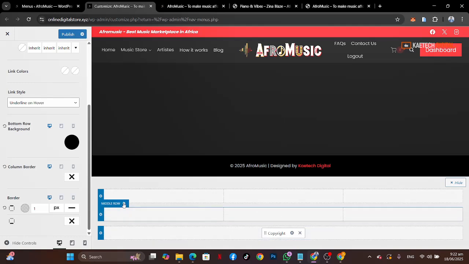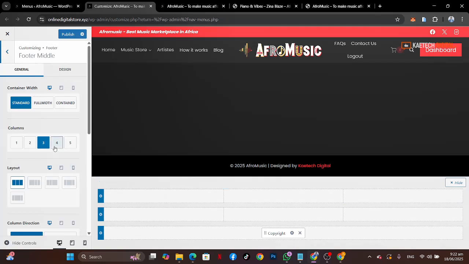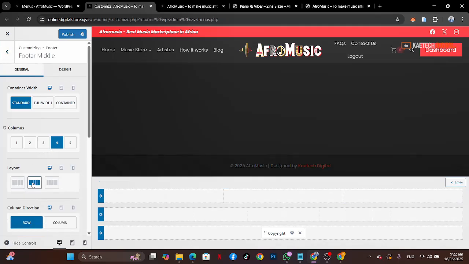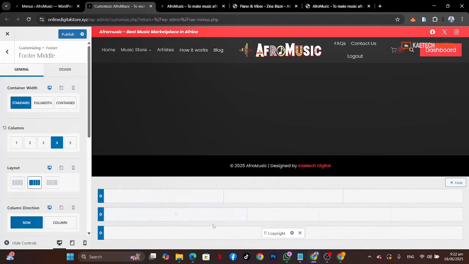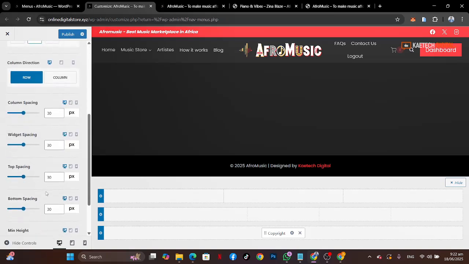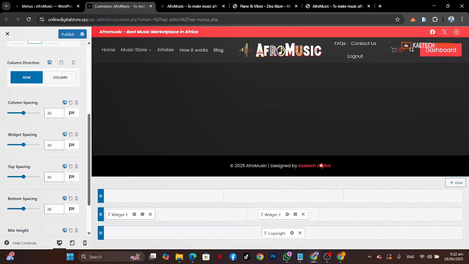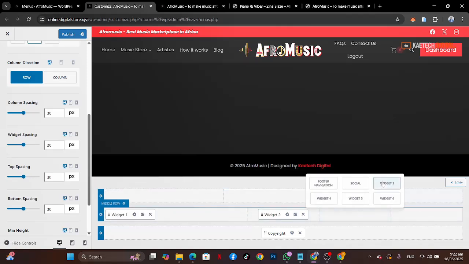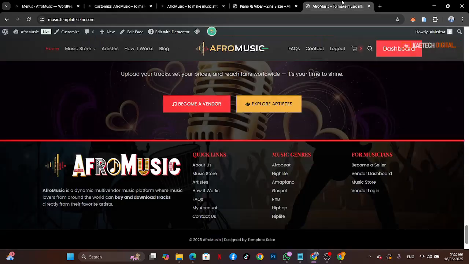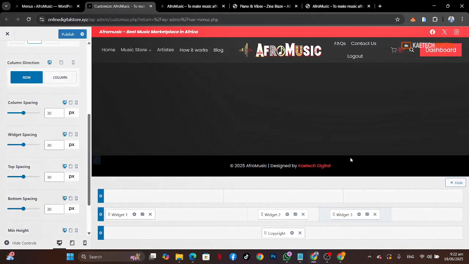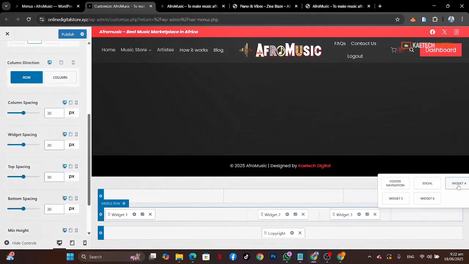And then we come to the middle row over here. So with the middle row, we can decide to make it 4 and make it something like this. Let's also go ahead and then add all what we need to add over here. So we add widget 1, we add widget 2, we're going to add widget 3, and then let me see, yeah, we add widget 4 also to it.